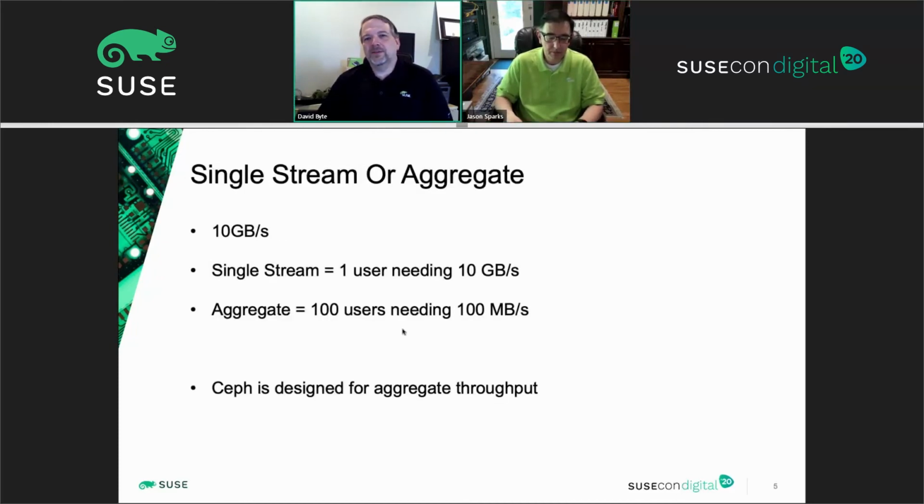So the next thing when we think about throughput is, are we really talking about single stream or aggregate? So if you tell me I need 10 gigabytes a second, what does that really mean? Does it mean I'm really one single process that needs 10 gigabytes a second? Or is it 100 users each needing 100 megabytes a second? There's a vast difference between that.